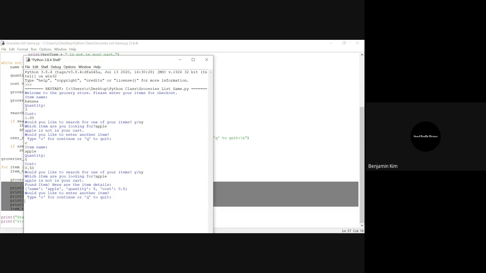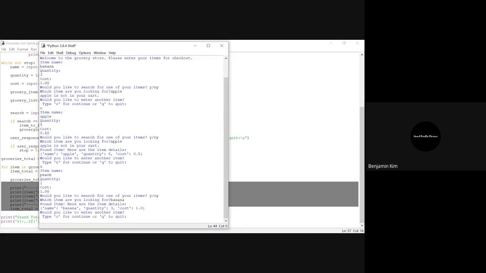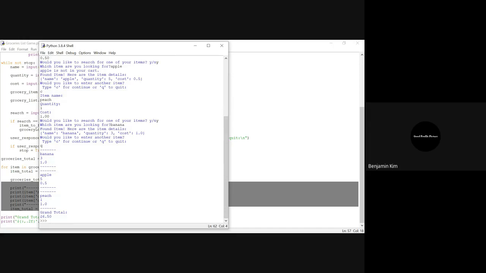Let's try it again. So if I do banana, which is already in my cart, I'll try 3, each $1. And then if I want to search for an item, if I press yes, it asks which item are you looking for, which will be banana. It'll say found item. Here are the item details. And then if I press quit, it will show all the things that I bought and the grand total for it.